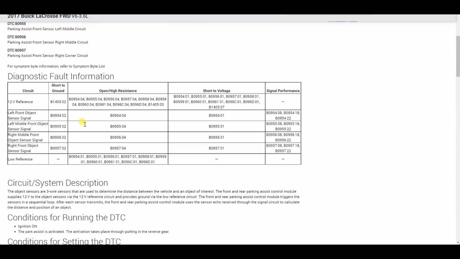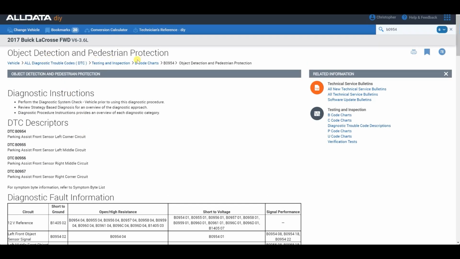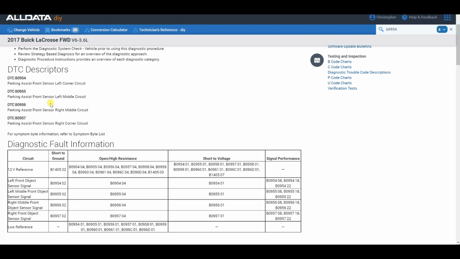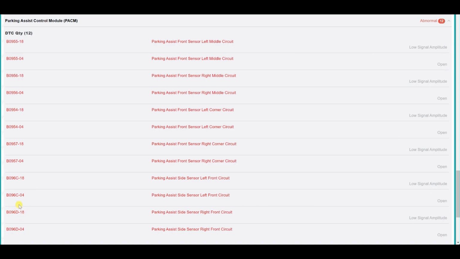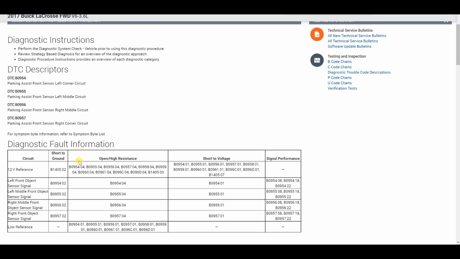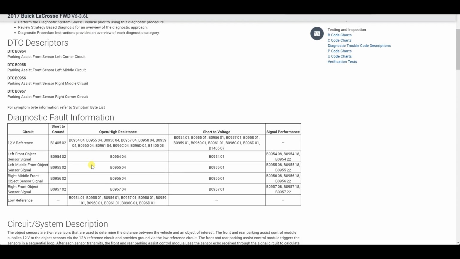So we go here to this table. This is object detection and pedestrian protection. We look at these codes here, for example B0954. Let's go back for one second, I just want to show you something. That B096C and B096D all fall under this right here. It's just going to say the same thing, so I'm just going to use this sheet here for the example.